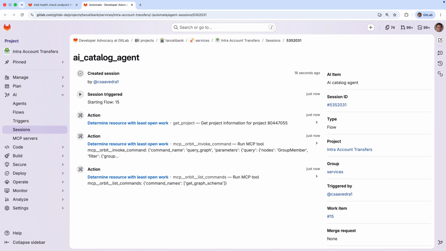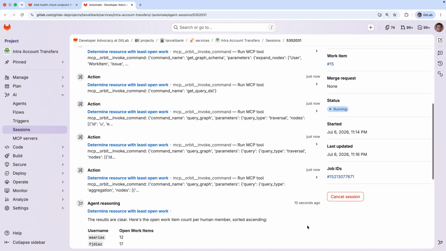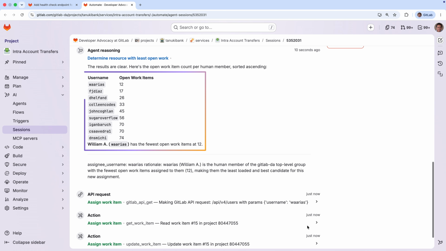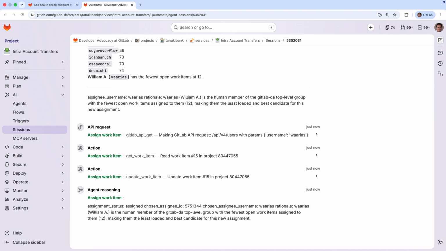The first agent obtains the project information and then uses Orbit tools to determine the number of open work items for each user of the top group for this project. Then, the second agent identifies the user that is least loaded with open work items, in this case, my teammate William. It then determines that this person is the best candidate to whom the newly created work item should be assigned, and carries out the actual assignment.